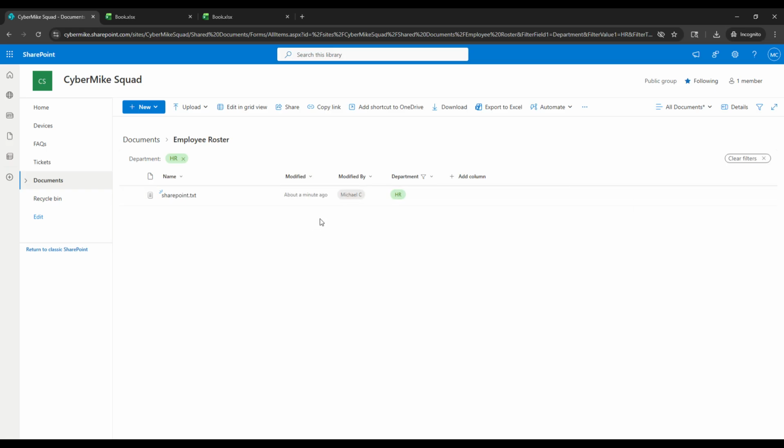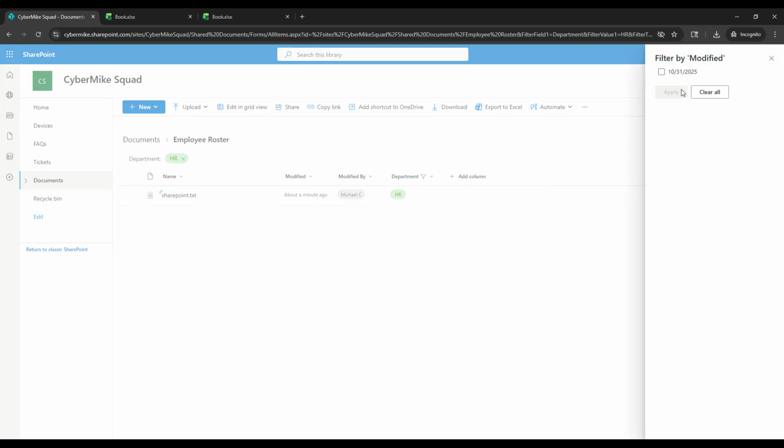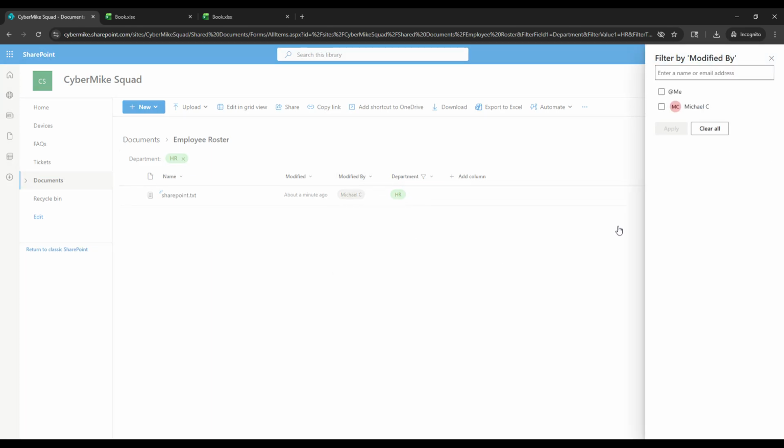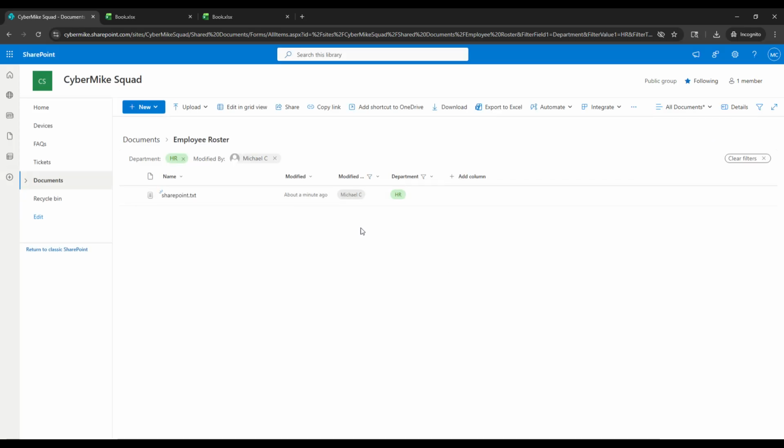And then same here, if we go over to modified, I clicked on the wrong one. We go to modified by, it's just me right now, but we could also modify off a different person's name and stuff like that too. So we can get real granular when it comes to our filters.